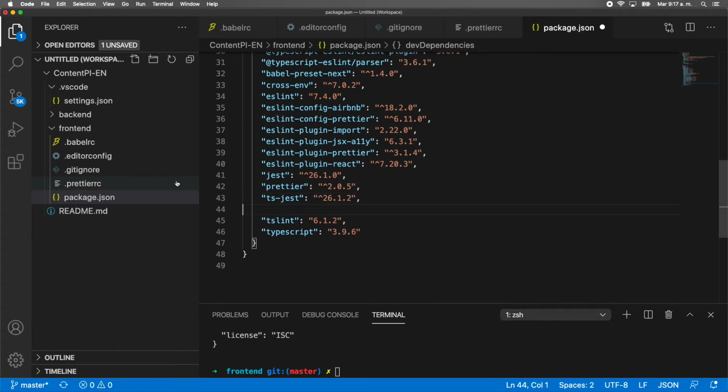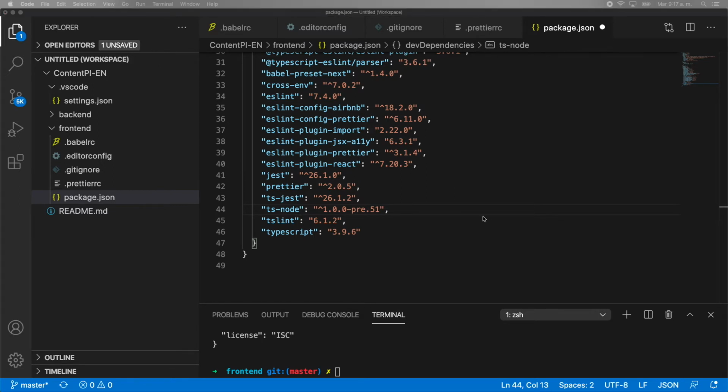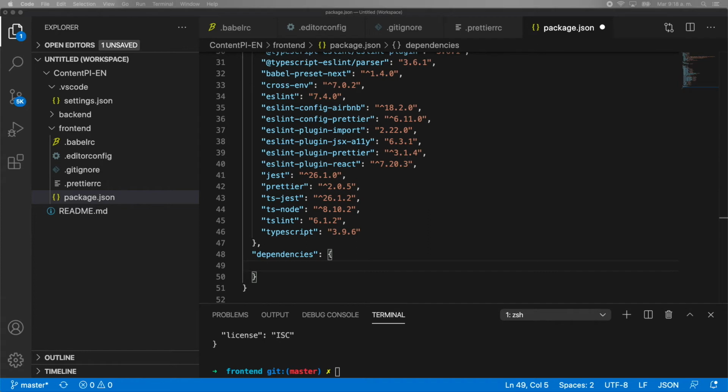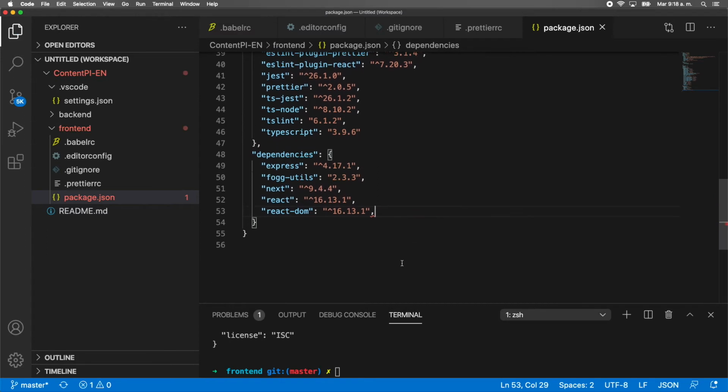We need, instead of that one, we need ts-node, which the version is this one. Let me change it right here. That one. Okay. After this, you need to add the dependencies, and then we're going to style all of this. We need express, fog utils, next, React, and React DOM for now.